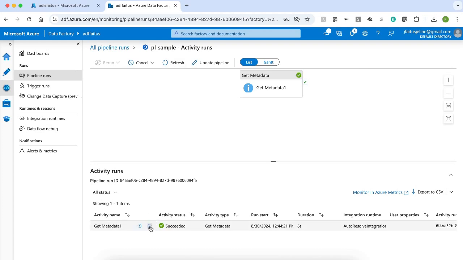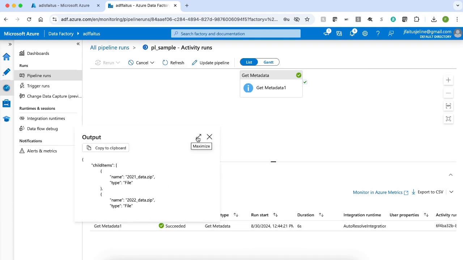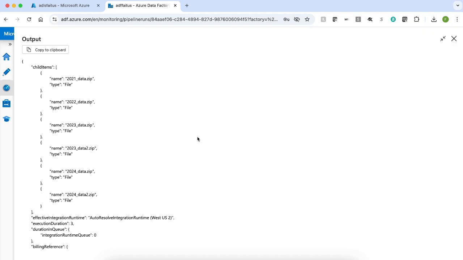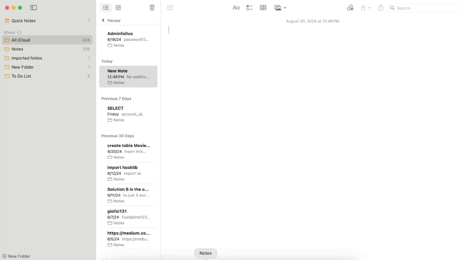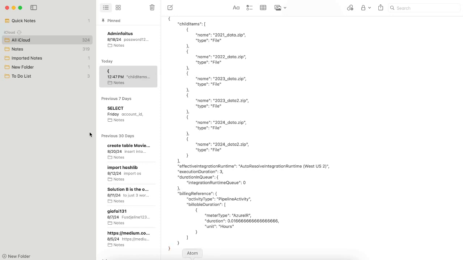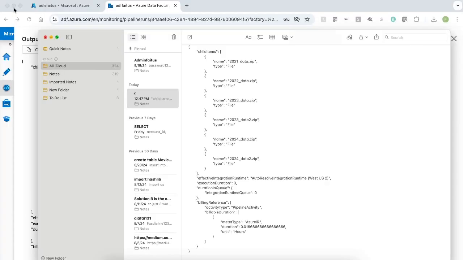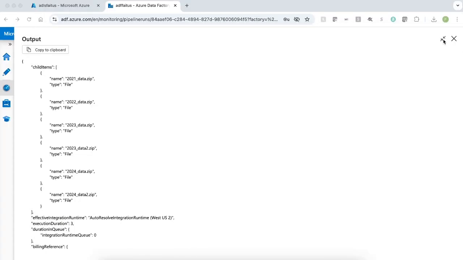Let me go to the output. We see here inside the child items, we have all the file names inside the name key and the type, which is file, in key value pairs. Let me copy this output and store it in a notepad. Let me go back to the pipeline again. Let me close this.